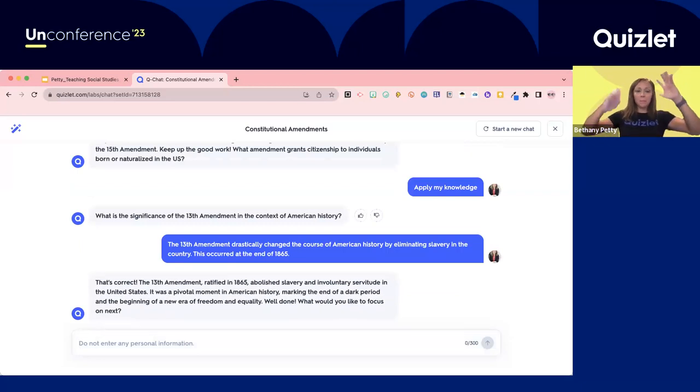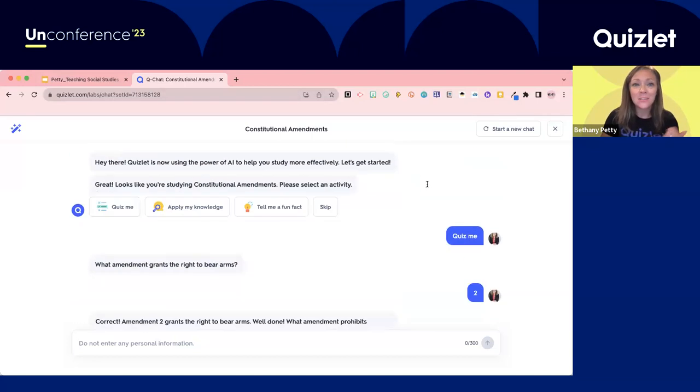That's correct. The 13th Amendment, ratified in 1865, abolished slavery and involuntary servitude. It was a pivotal moment in American history, marking the end of a dark period and beginning of a new era of freedom and equality. Fantastic, right? So again, it tells me that I'm right, says good job, but then says, here's how you can expand upon that a little bit more. Okay, so that is QChat.